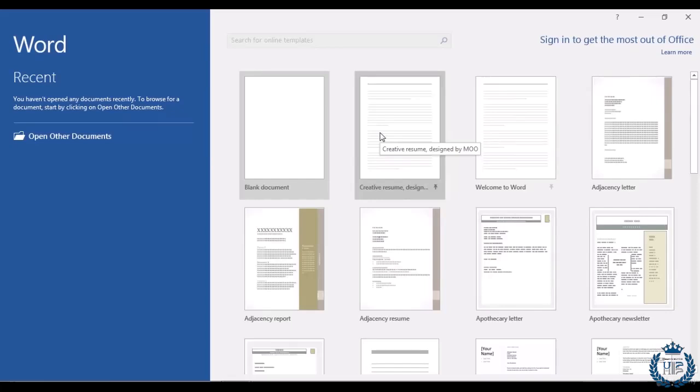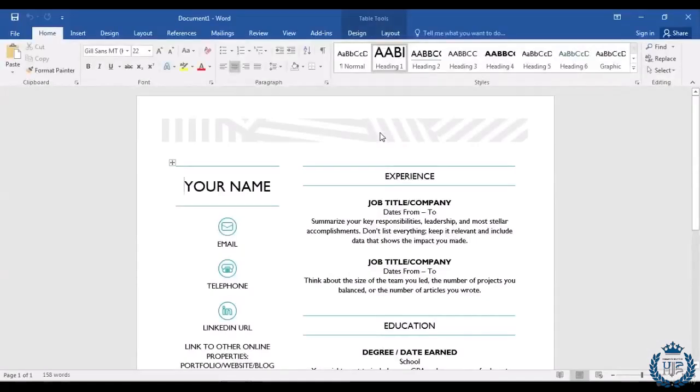This is a creative resume template in Microsoft Word. So let's take a look how a preset resume template looks like. I'm selecting this creative resume template by pressing left button in my mouse. Here we go. This is a creative resume preset template in Microsoft Word.